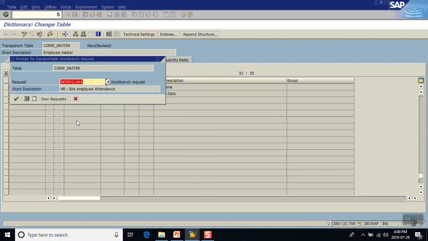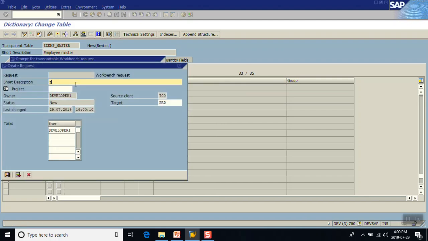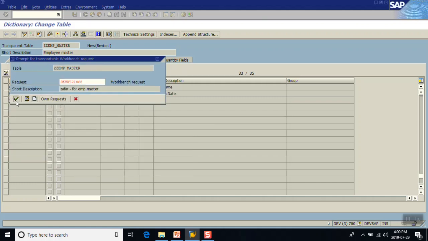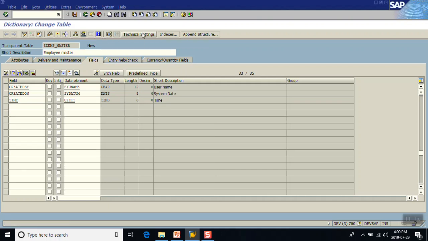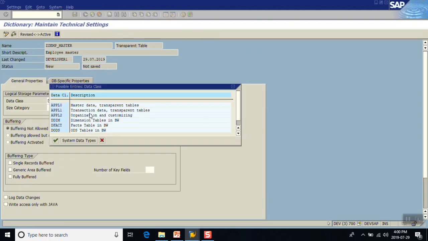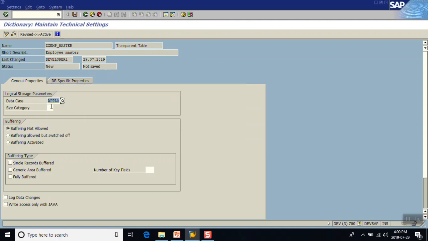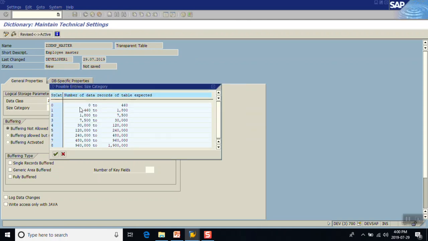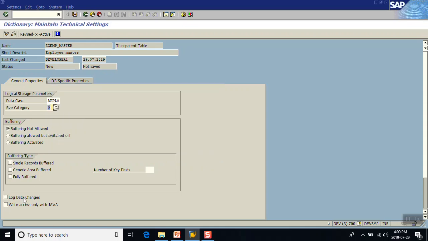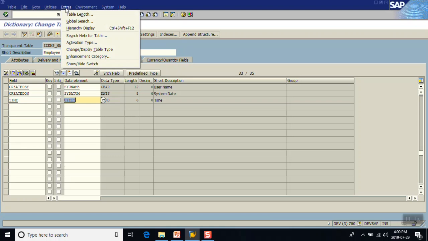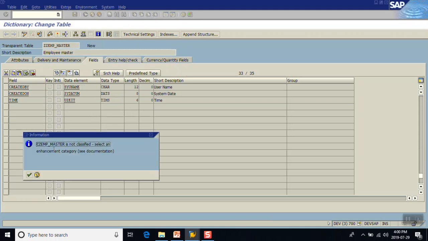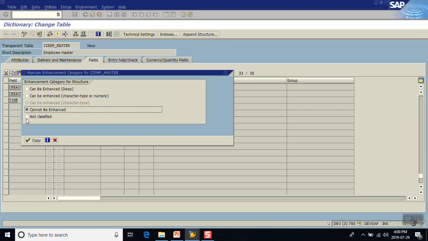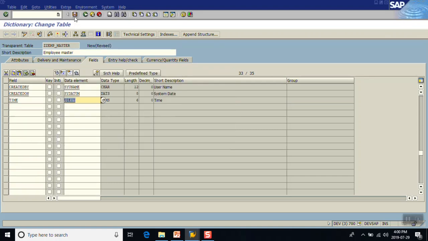Save in the package for employee master. Go to the technical settings tab. Here select the data class as master data and the size category 0. Select the checkbox log data changes. Click on the save icon, come back, go to extras, select the enhancement category. Here select cannot be enhanced. Now save.